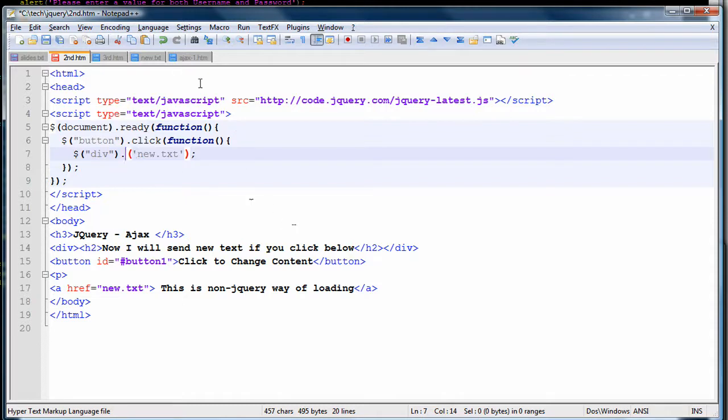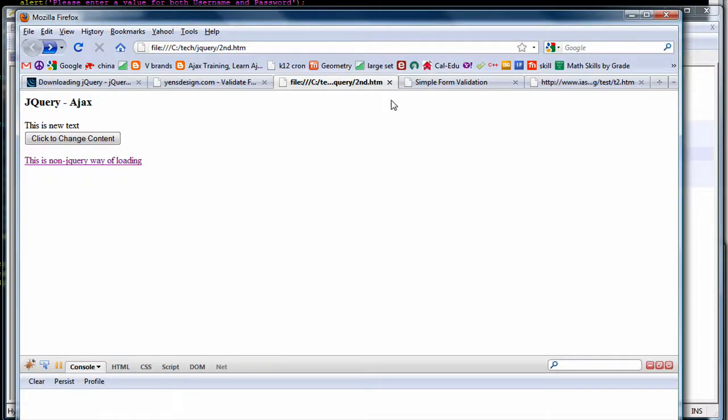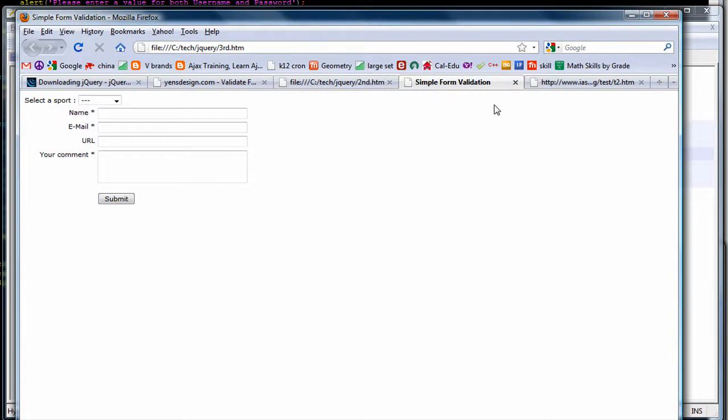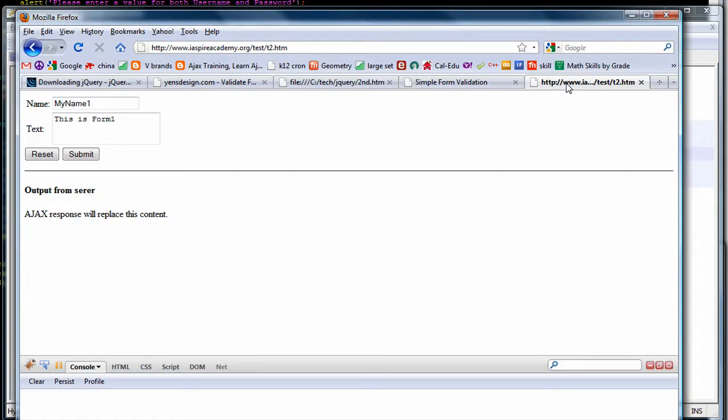Now let me show you another example where we use Ajax to do a form submit. Let me show you this one. Okay, so here what we are going to do is submit this form and replace this content. So let's see.